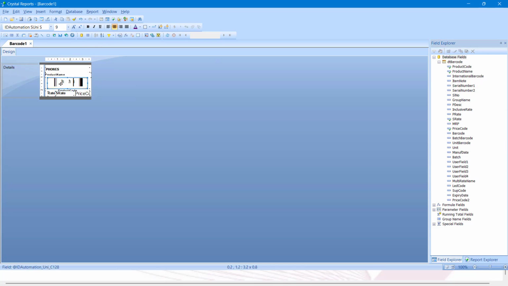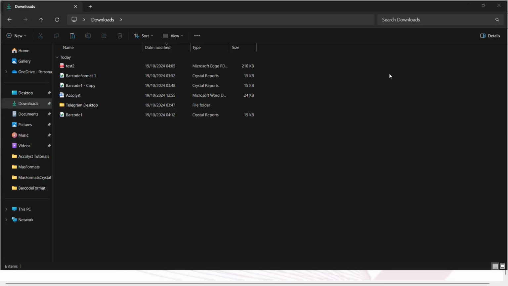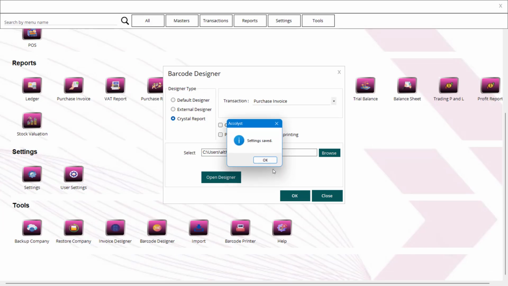And this one shouldn't be changed. It is as such. The rest you can change. You can add a heading, add information about your product, anything else you can add and modify. And later you can save it. So this is my design, and I am using this to set. I already set it. Now let's try to print it.